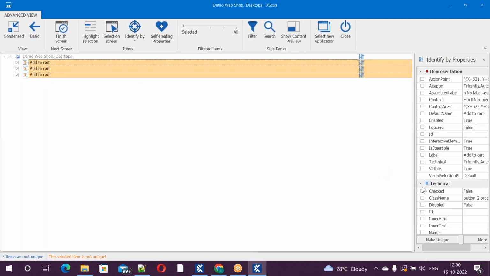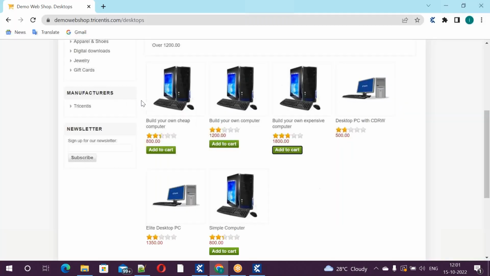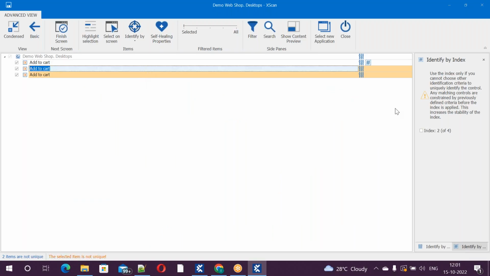So now I'm going to use this. Again, the same thing I'm going to teach you guys. I'm going to use something like identify using index. First one, it is 1 out of 4. You can see here, 1, 2, 3, 4. Out of 4 it's showing. Add to cart, so yes, I am selecting yes. Then it will go to the second one, 2 out of 4. And the third one, 3 out of 4.